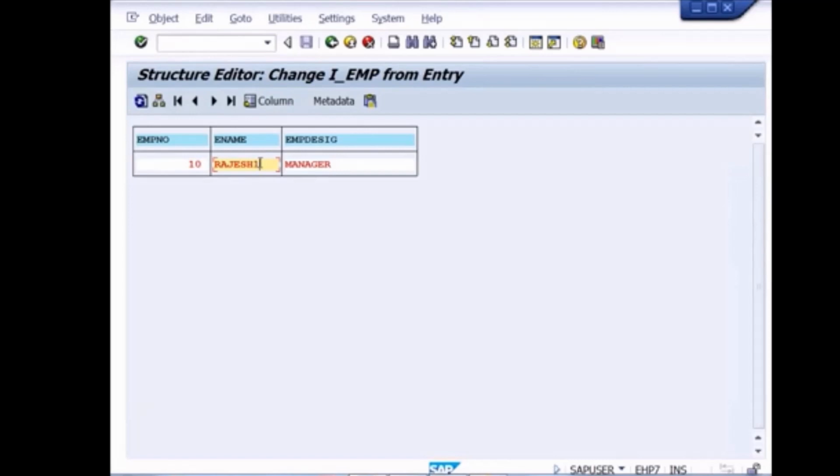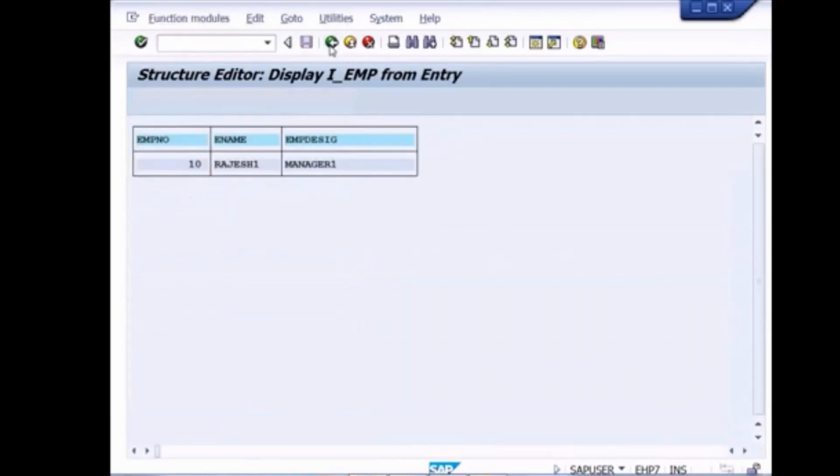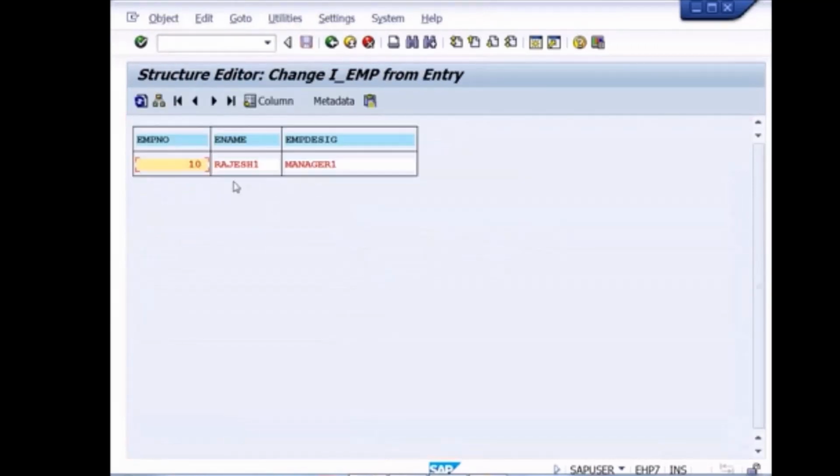Again, I'll give 10. I'll say Rajesh 1, Manager 1. What is the key field in the table? Employee number. Okay, so I'll just execute this. I got an error. So not working. Okay. Done.